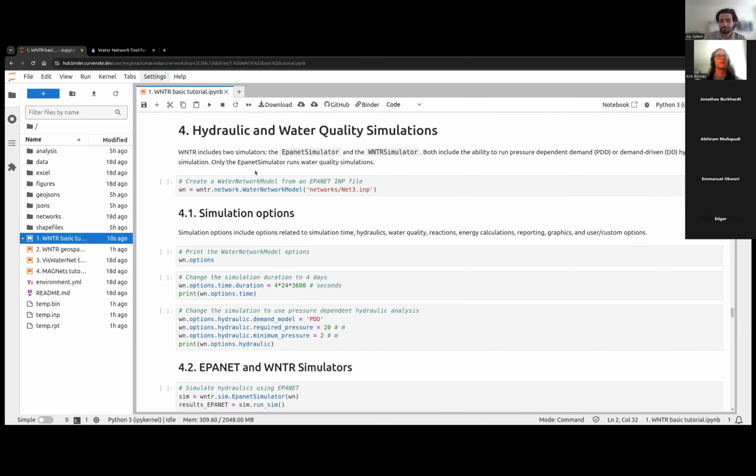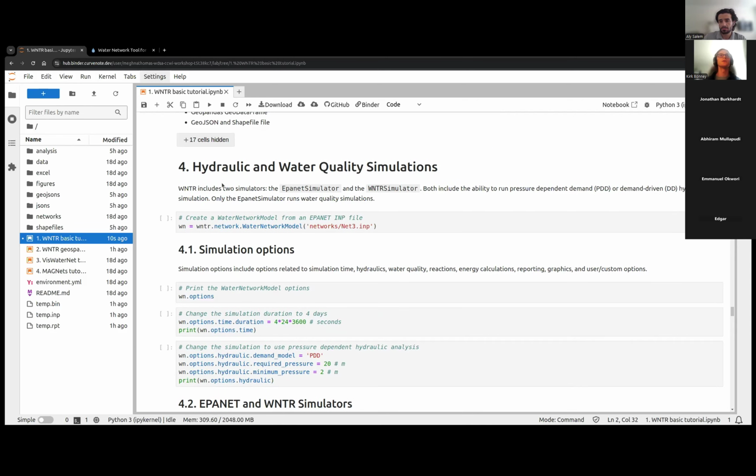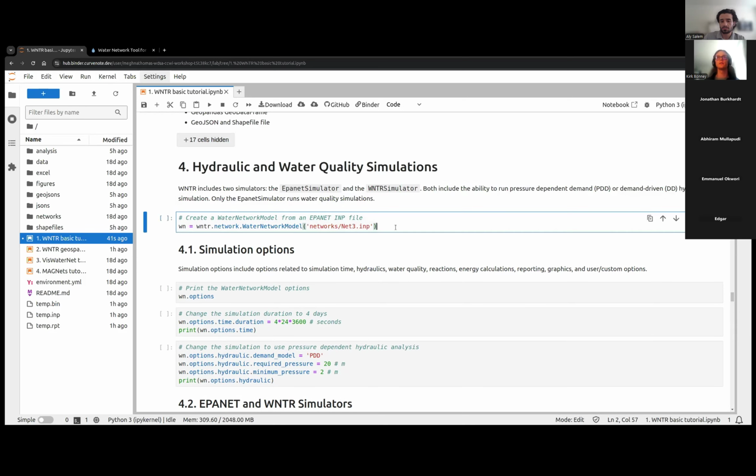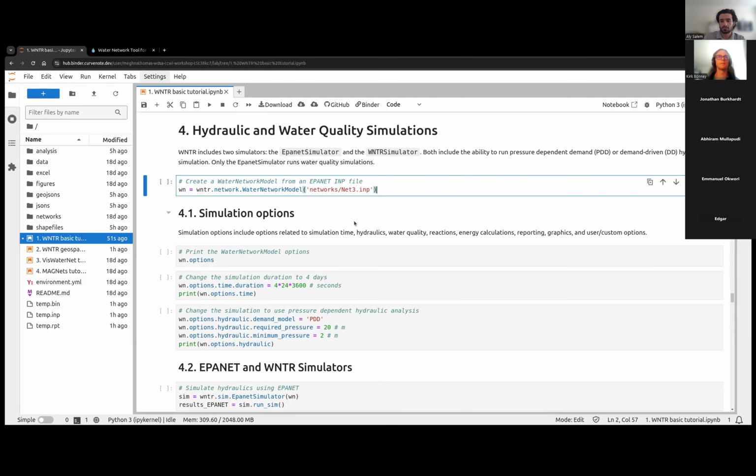So yeah, this last section we'll get into actually how you start running simulations. So Winter contains 2 simulators, an EPANET simulator and a Winter simulator. The way the EPANET simulator works is you convert your water network model and all of its contents into an INP file, and then you pass that off to actual EPANET binaries, which will run the simulation and then pass the results back to Winter. The Winter simulator is actually built into Winter with Python and C++. And so that can run totally independent of EPANET.